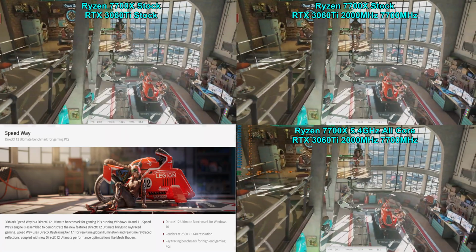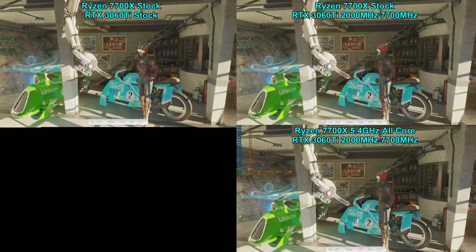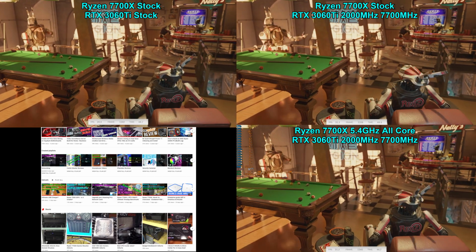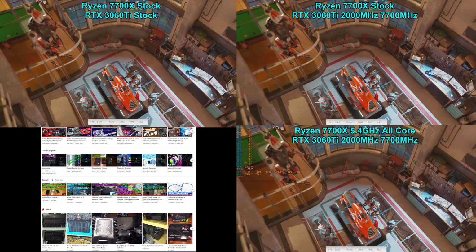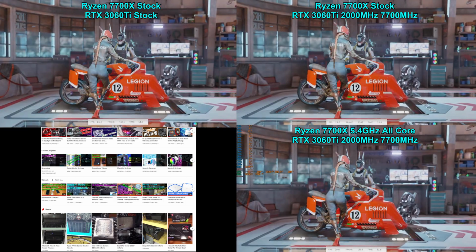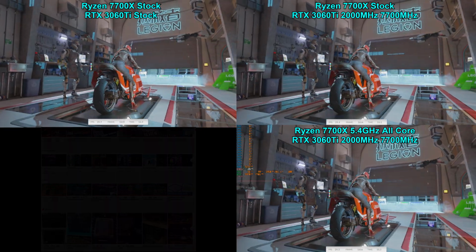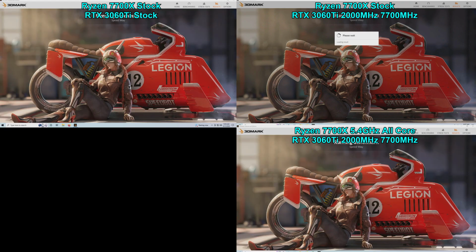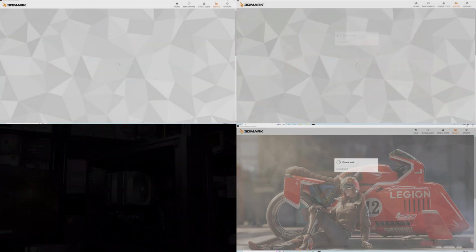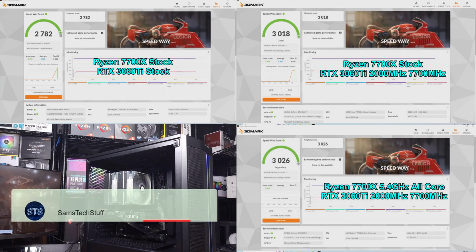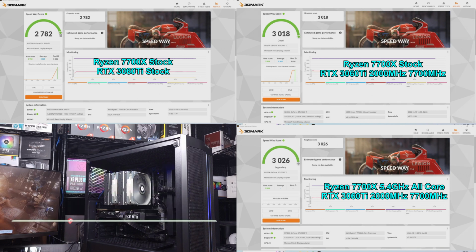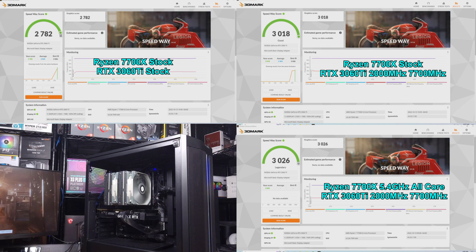The upper left-hand corner is the completely stock run, the upper right-hand corner is a GPU-only overclocked run, and the lower right-hand corner is a GPU and CPU overclock. Stock, the system scored 2,782 points. With a GPU overclock, the system was able to score 3,018 points for about an 8.4% increase.